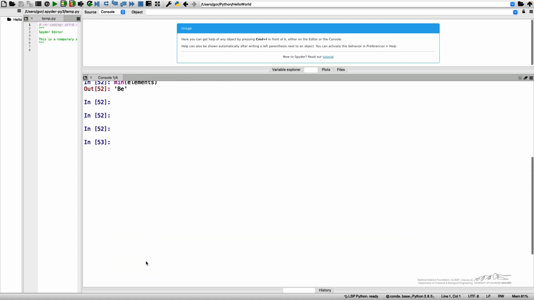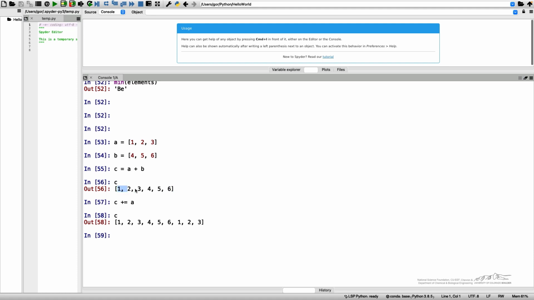For example, I can add them. Well, when I say adding lists, it's going to be similar to strings. It's actually going to be concatenation. So let's say I have a list A, which is 1, 2, and 3, and I have a list B, which is 4, 5, and 6. If I do C equals A plus B, C will be the list of all these elements. I can actually do adding a list to itself, so I can do C plus equal A. So the new C will be the old C plus also A added at the end of it.